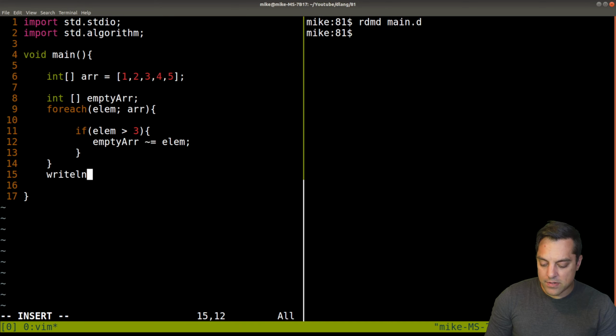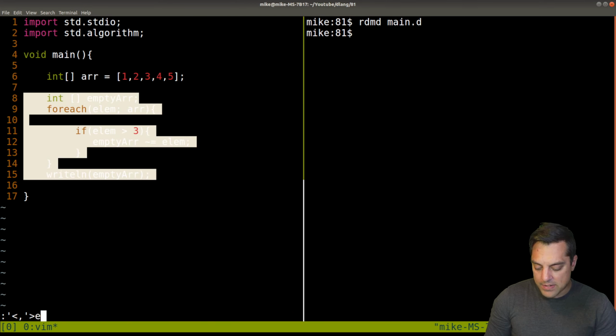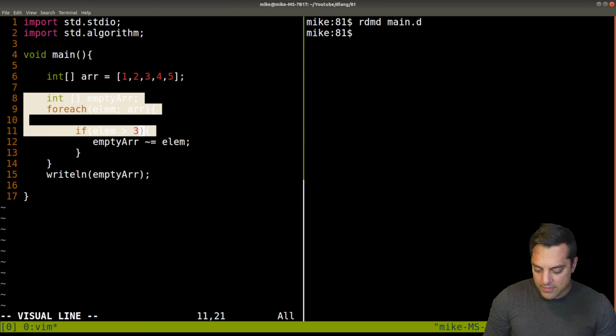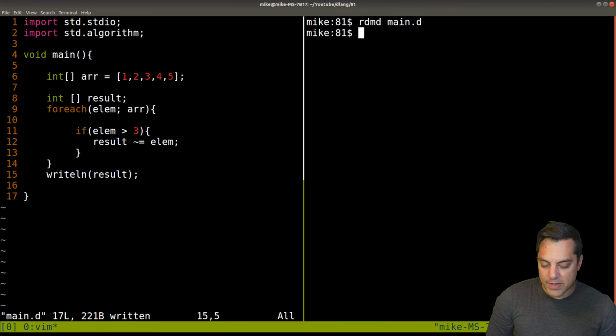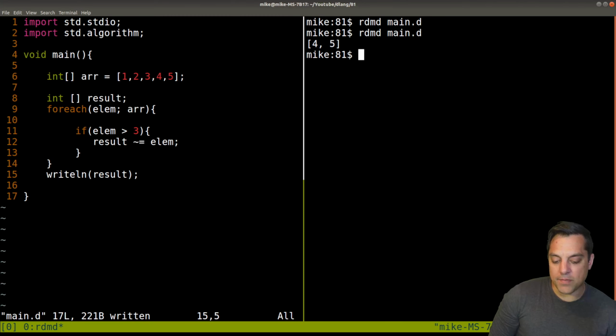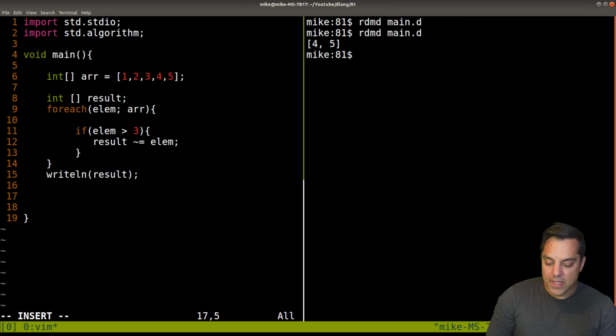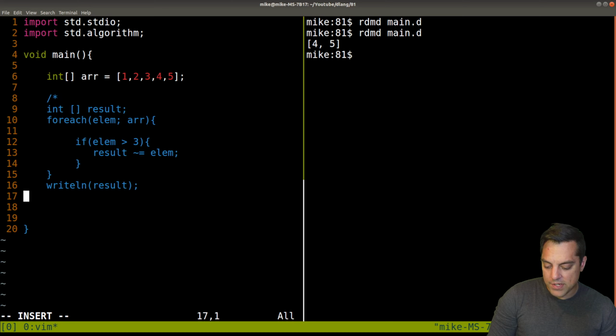Empty array is actually a bad name for that. Let's do a substitution here. Always good to think about what our names are. How about result? There we go. And let's run this here. So of course, 4 and 5 are our result here. Immediately you can see this gets a little bit messy versus the one-liner we could do, where instead, let's just comment this out here. We'll say our result.